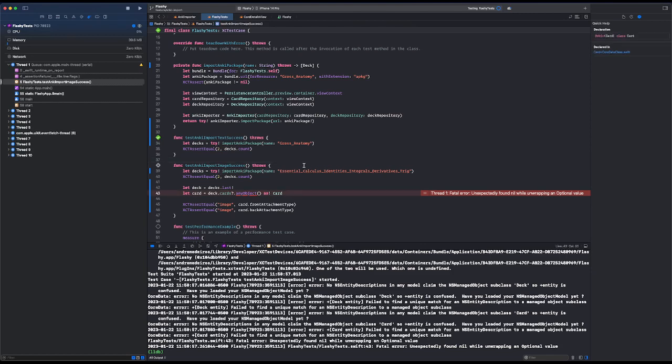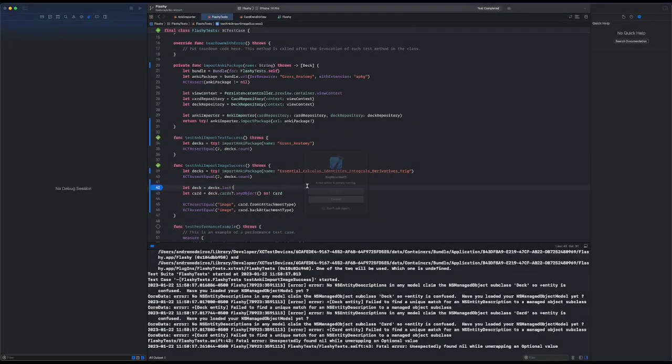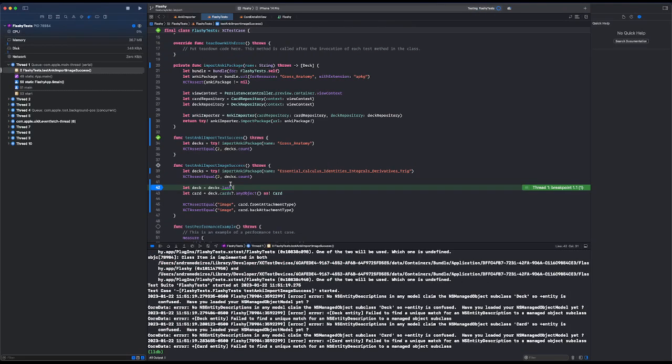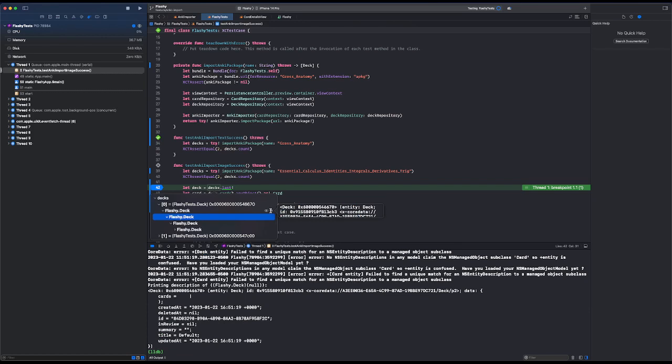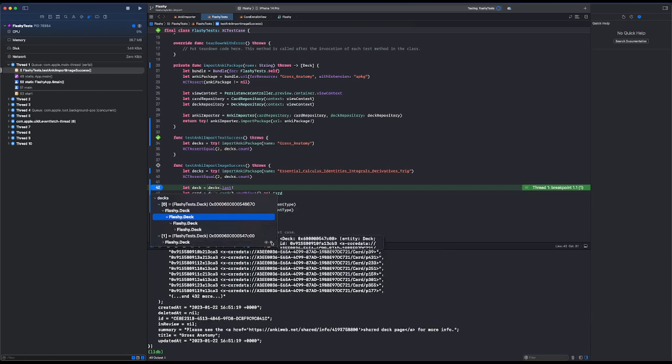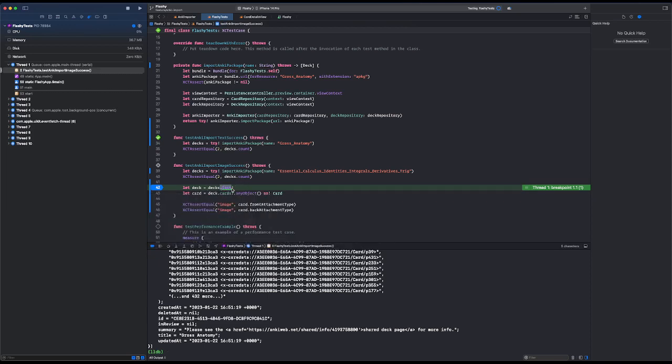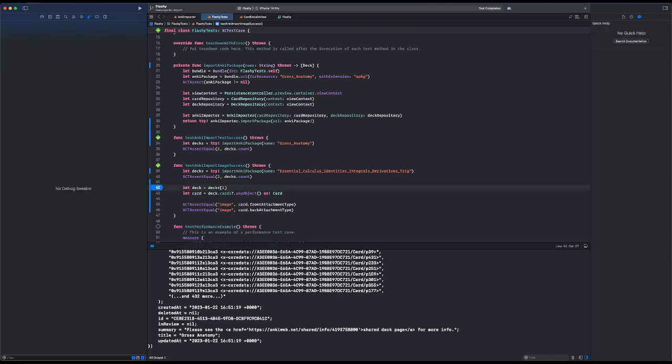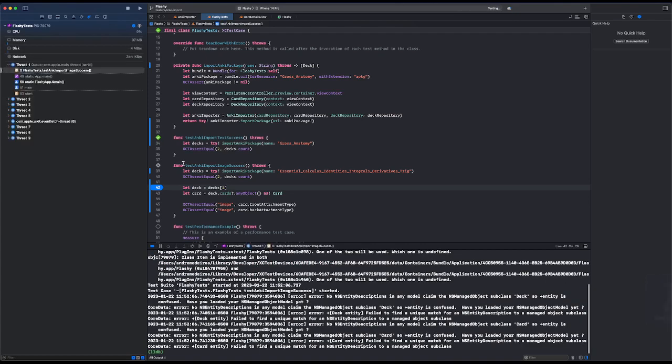Unexpectedly found nil unwrapping. There it is. Okay. All right. So let's dive into this then. Now we're talking. Okay. So what does decks look like? Two values. That is not useful. Title is default, okay. And one. Title is gross anatomy. Okay, so instead of that last, I'll do one. Let's find out if it likes it better.